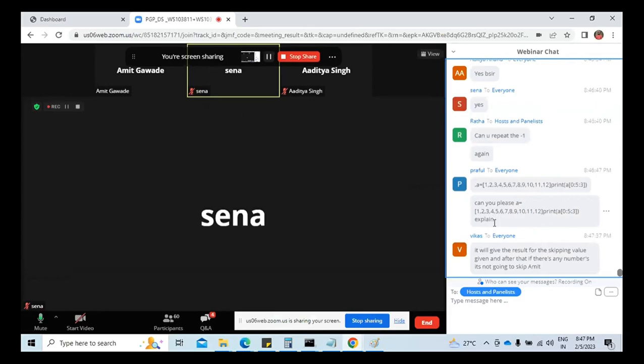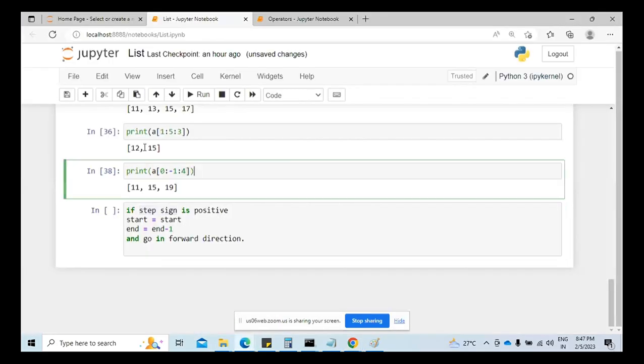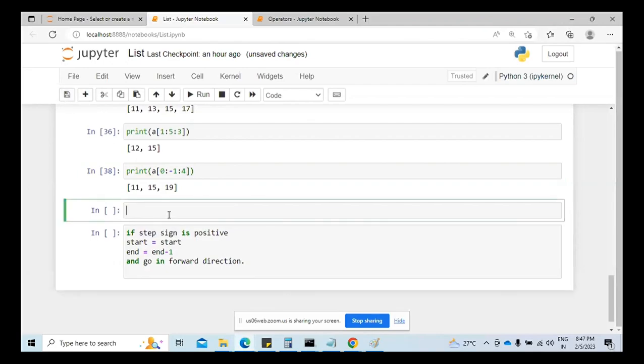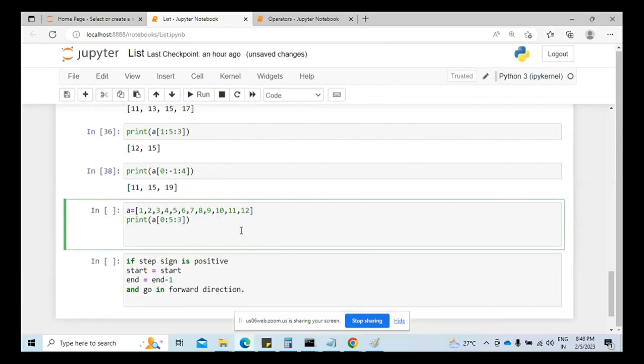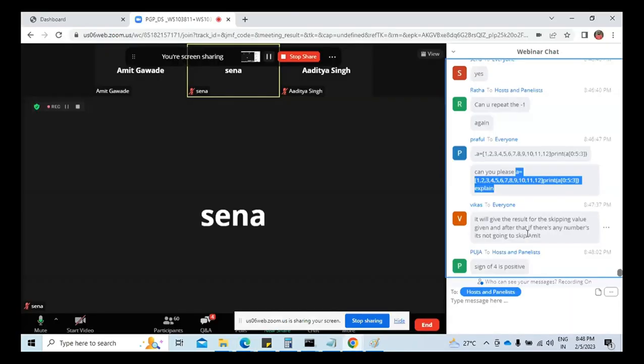Praful is saying, okay, let me just pick your example here. Praful, let's say this is your question. Let's see. Okay, so tell me, start is what here? 0, so it will start from 1. Your end is 4, that means it will go up to the 4th index. Are you agree? It will go up to the 4th index, Praful, because it is going to take end minus 1.